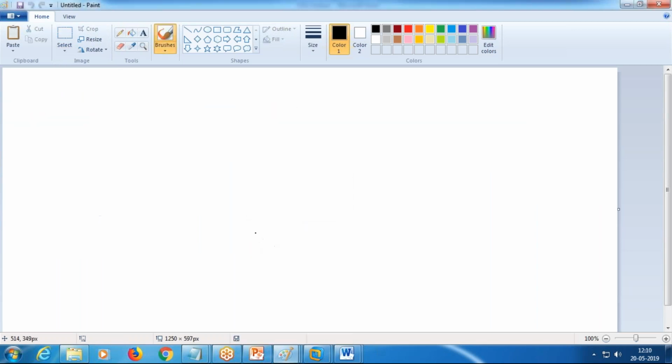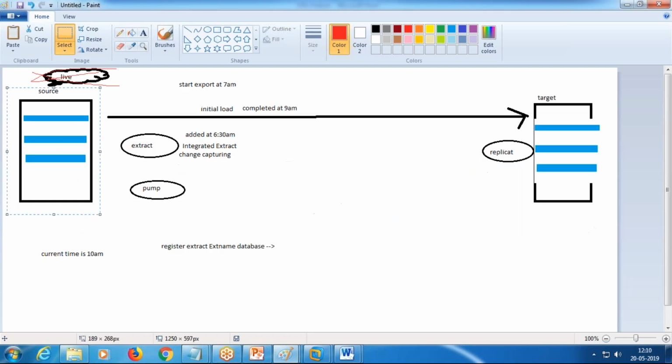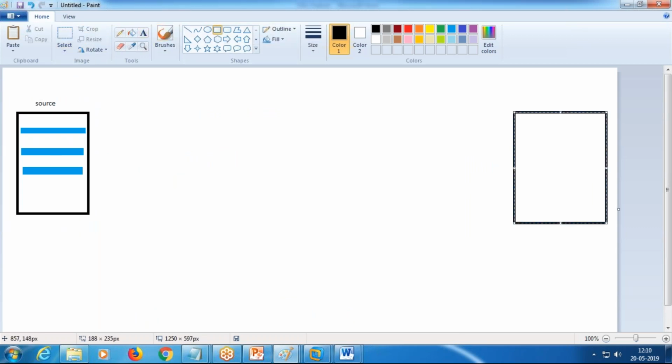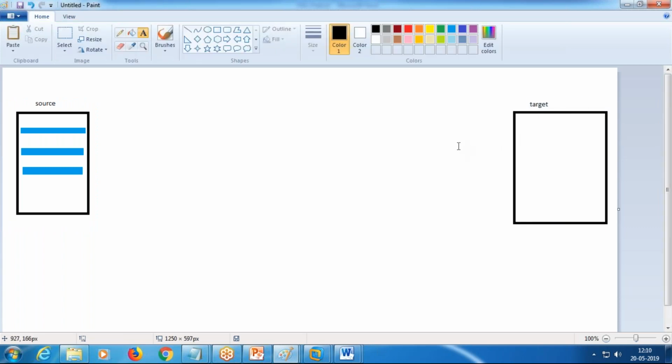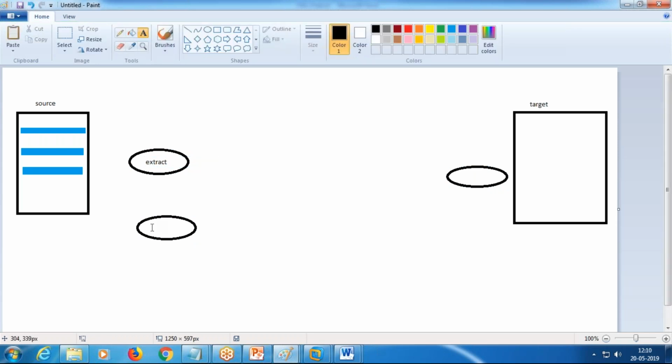Okay, now let me show you what we will actually do in a diagram, and then I will show it in the practical. So this is the source and these are your three tables. This is my target. Now I need to do the initial load. Till now I have added the supplemental logging and created my extract, pump, and my replicate, isn't it? This is exactly where we are now.